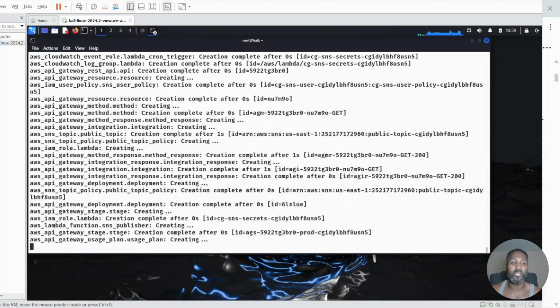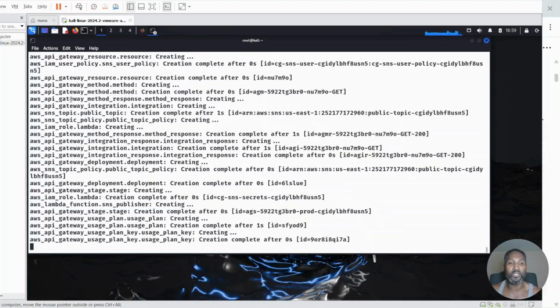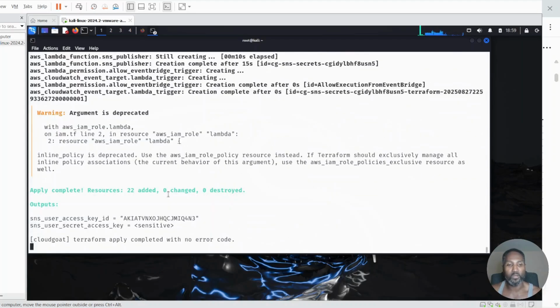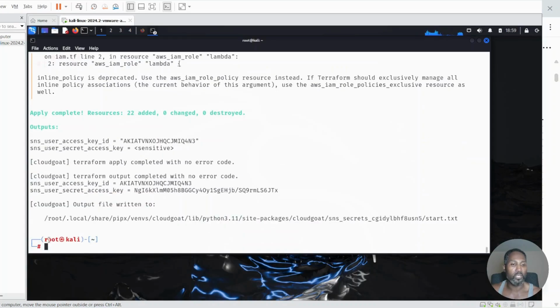Alright, as you can see, the scenario is launching and it's creating all of the different configurations that need to be there for us to do the lab. So go get something to drink, eat something, come right back or whatever. Alright, so this is complete.